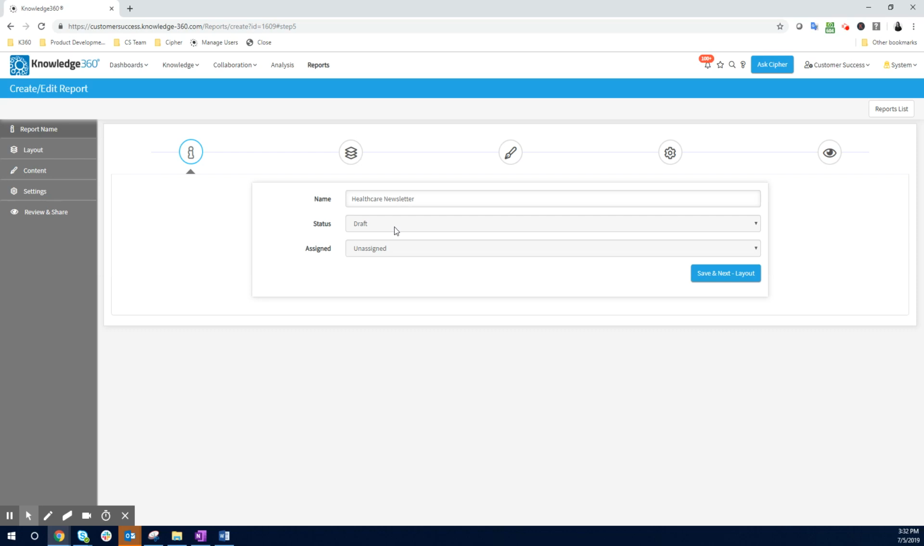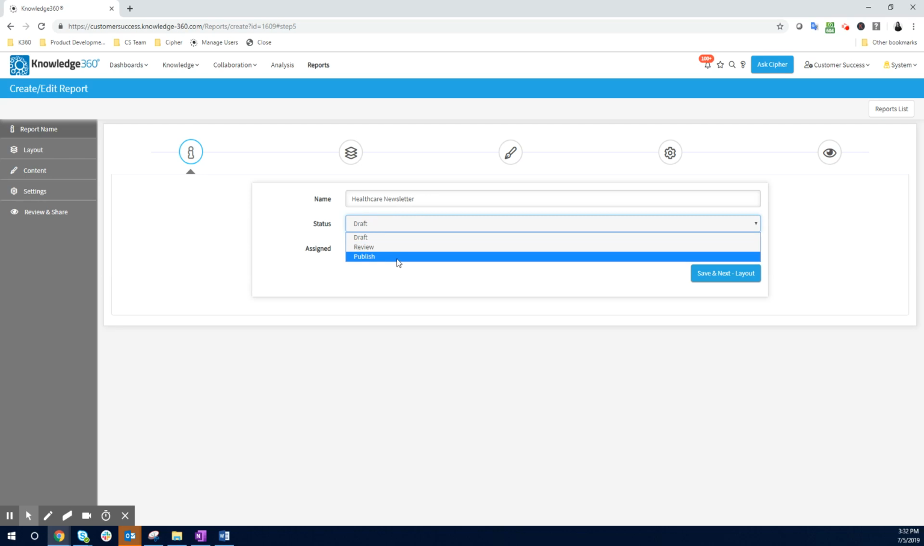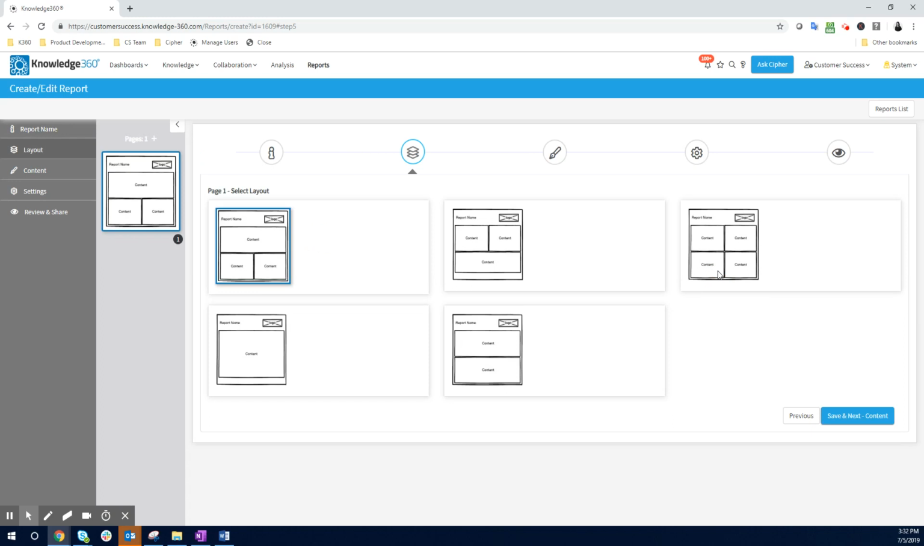Once you send that out, you're going to want to come back to this page and change the status of the report. And that will make it unavailable for adding new content to in the future. And it keeps that list of reports that you have to add to nice and clean. So we're going to keep that in draft status. The next step is you're going to choose a layout for your report.